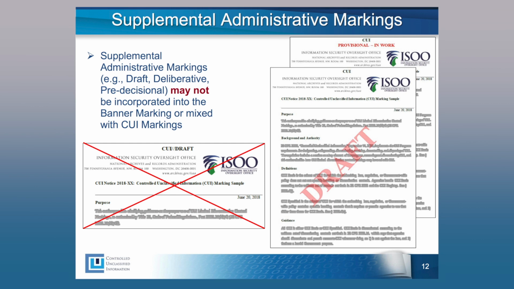Frequently, agencies collaborate on documents or share drafts. If these documents, even in their unfinished state, have CUI, this must be marked so that the CUI is protected, which means that you must include CUI banner markings. If you wish to indicate that the document is a draft, you may do so with administrative markings. However, this marking cannot be incorporated into the banner marking. If you look at the examples on the screen, the two to the right are acceptable because the administrative markings of draft and provisional are clearly separate from the CUI marking. However, the one on the left is not acceptable because the administrative marking has been incorporated into the banner marking.